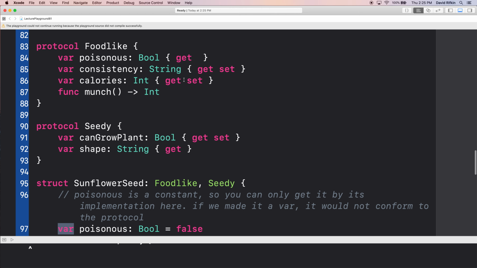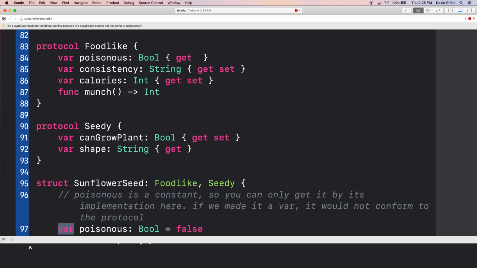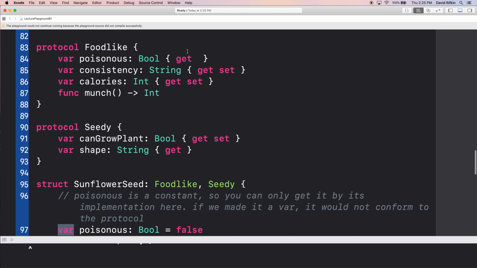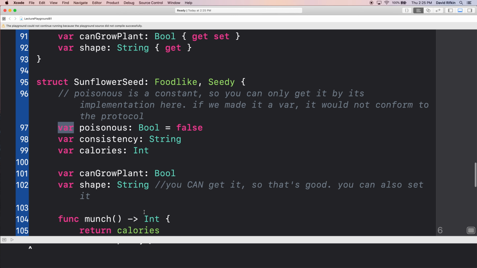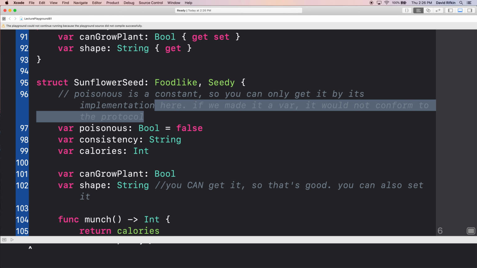So if you want to strictly conform to the protocol for food-like, your poisonous, which is get only in the protocol, should be a constant. But the program is not going to protest you calling it a var because you do fulfill the requirements. It has the ability to get it in your implementation of poisonous as a var. So poisonous is a constant. Let's get rid of that.